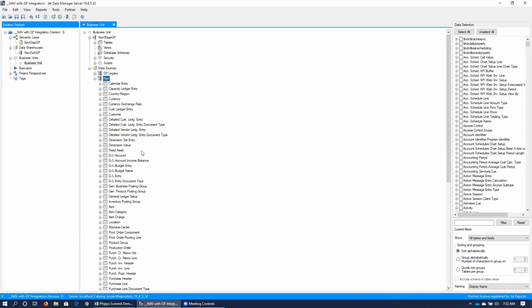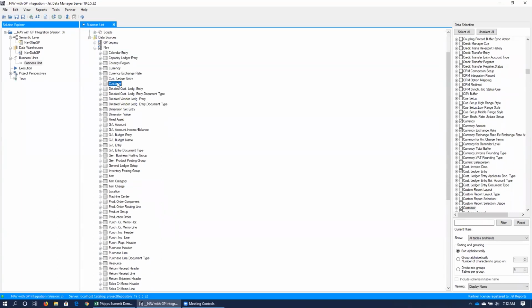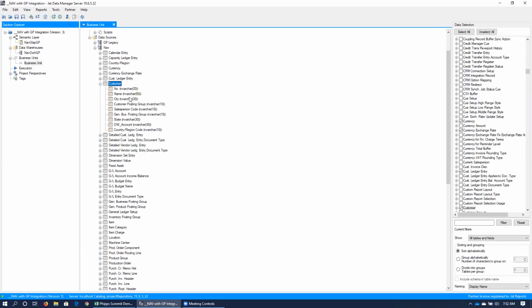Okay? So on the left-hand side here, we're going to see every single table inside of that nav database that we're using in the project. I'm just going to highlight customer here, and I'm going to click on the plus. And as you can see, we've got a subset of all of the fields in the customer table. Subset meaning, to make this more efficient, we're not going to just pull every data point in. We're only going to pull in what we want to use.